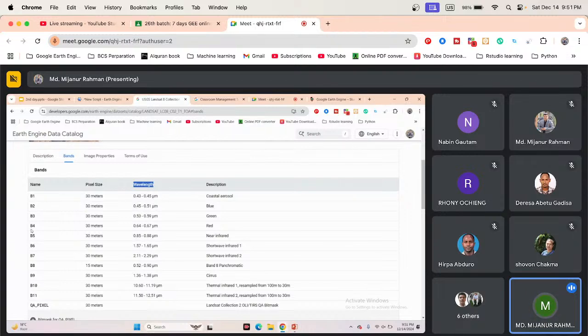Using these bands, we use different types of band combination, and then we can easily find different types of features. Suppose I can use the true color band combination or the false color band combination. I will also show you some sources, so you can try to read this article. I hope you can easily get the idea of how to create band combinations. Okay, so let's explore this one by one.